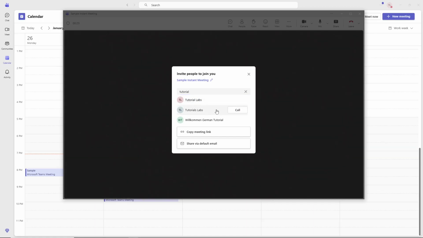Alternatively, you can copy the meeting link and paste it wherever you need, whether that's a direct message, an email, or a project management tool. There's also an option to share via your default email application, which will automatically open a new email draft with the meeting link already included, making it even easier to get everyone on board quickly.